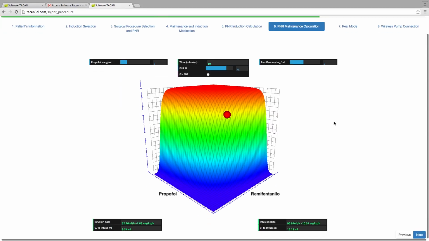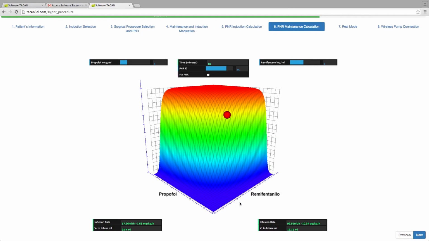Point 6. The software also gives us a PNR suggestion for maintenance. Let's remember, this is the remifentanil axis represented on the top right control. This is the axis of the propofol represented on the top left control. And this is the axis of the PNR represented on the top middle control. And that is the time which I can set and with which I want to achieve the suggested PNR in maintenance. For the flight plan in maintenance, the software gives a suggestion.